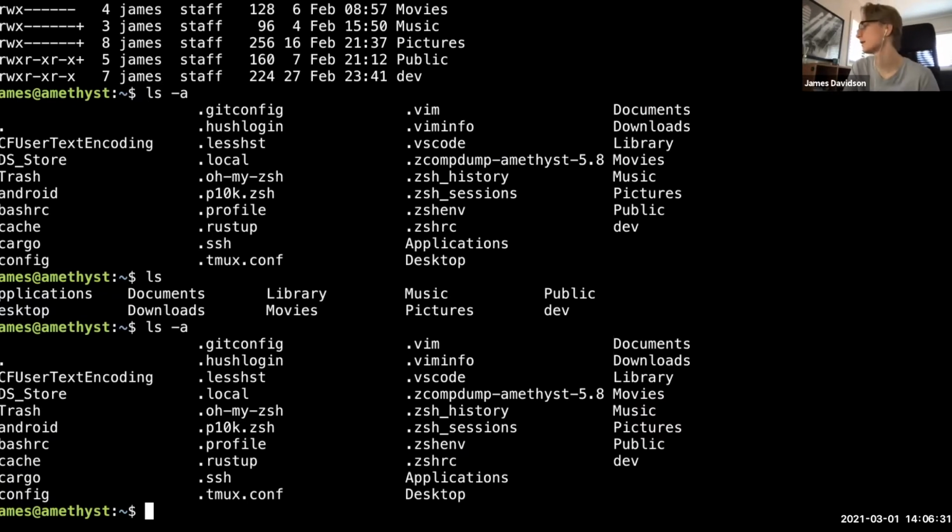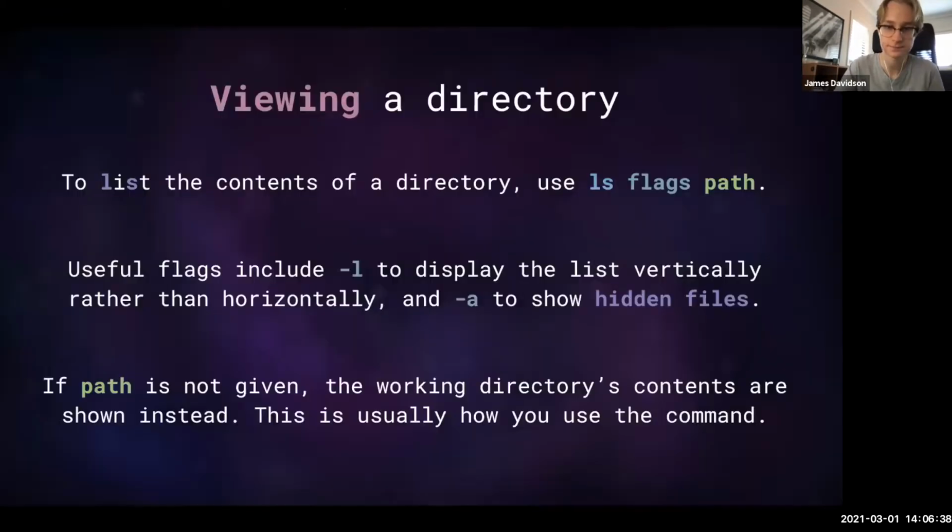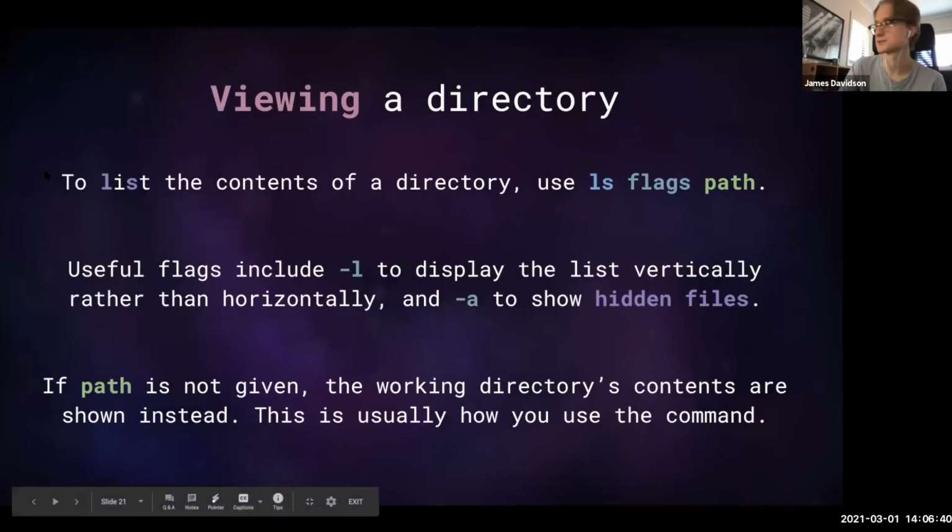Yeah, okay, I won't bother acknowledging this for now because it's something I plan to cover later on in this talk. So that is ls.